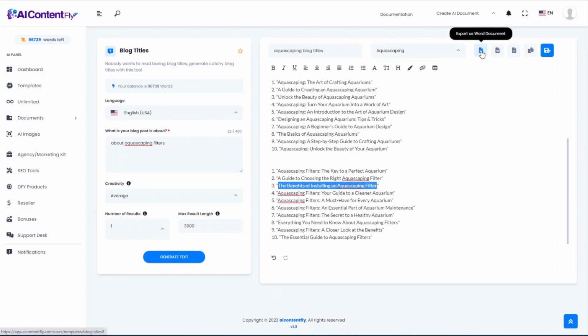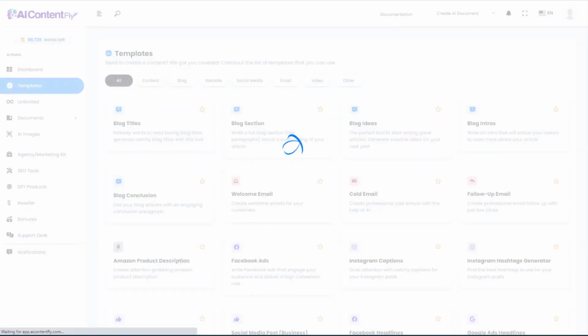So that subtitle might be something like The Benefits of Installing an Aquascaping Filter. We can then save these results as a Word document, a PDF, a text file, or we can simply copy the text or save it to our built-in storage here in AIContentFly. Let's go ahead and save this document to our storage. You can see it says successfully saved. Let's go back and take a look at the next template.